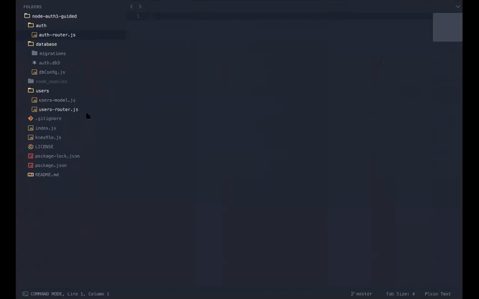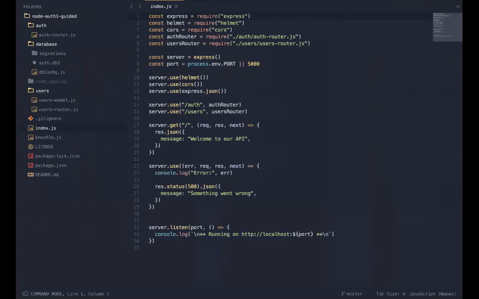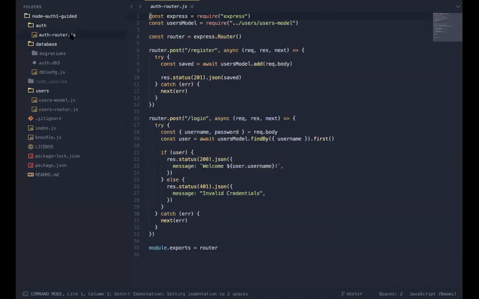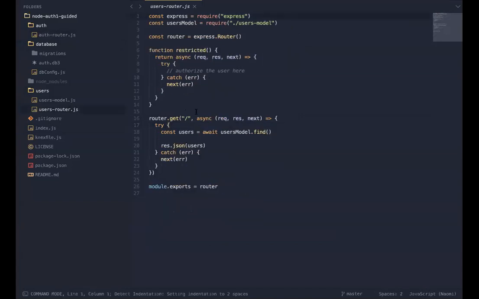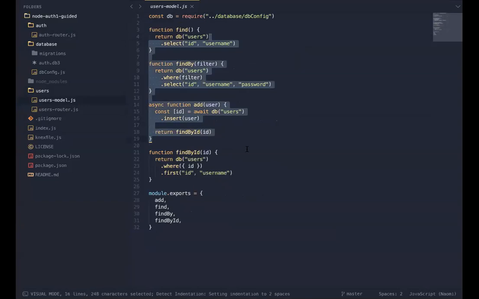And let's just look through this code real quick. This is just a simple application that has some routes. It has an auth router and a user router. If you look at each one of those, the auth router just has endpoints for registering a new account and logging into an existing account. And then the user router just has an endpoint for getting a list of users from the database. And a users model, which just has functions for pulling data from the users table.